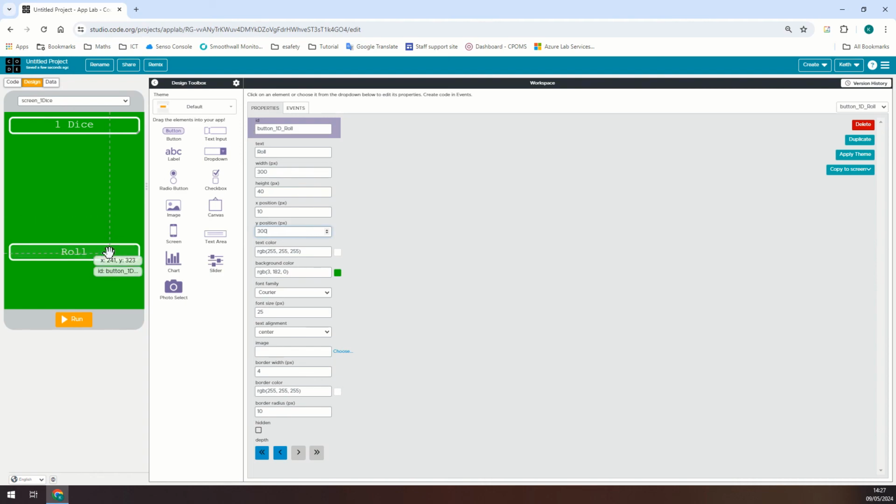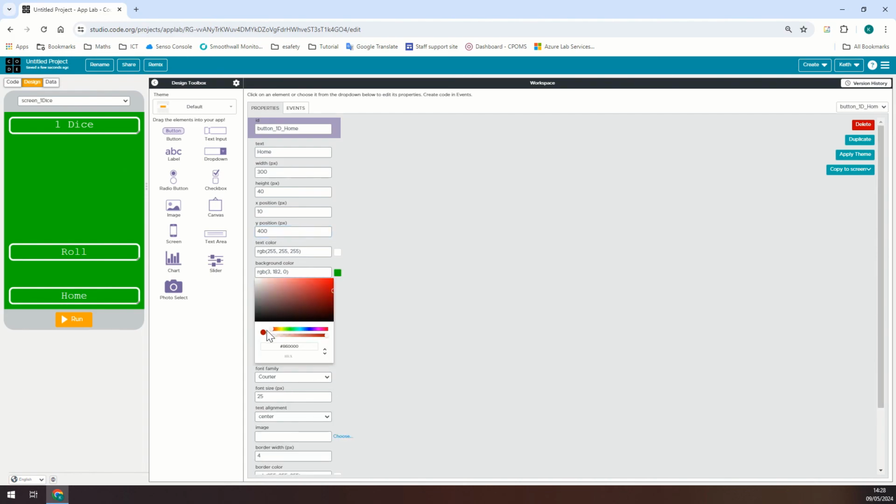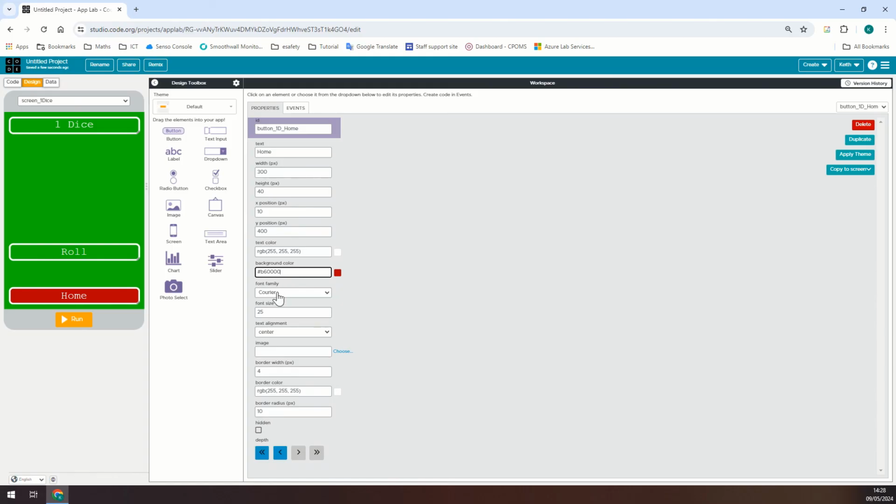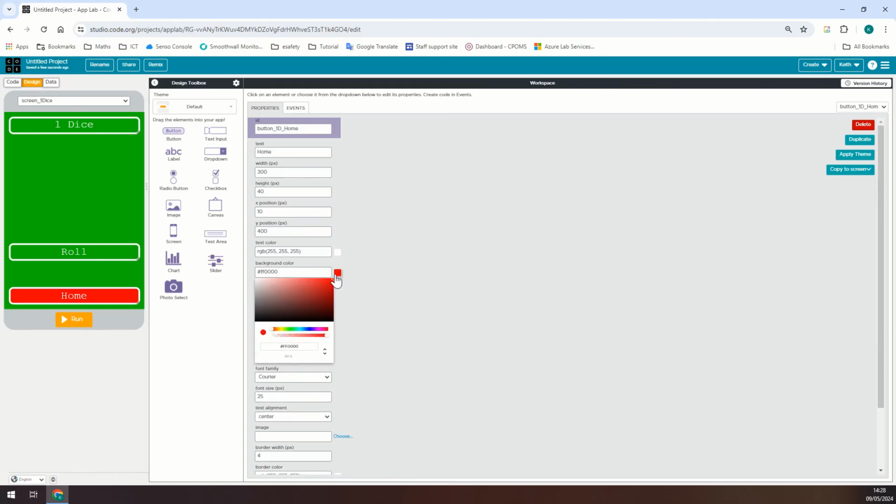One more button to do. I'm going to have it on my roll button and I'm going to duplicate my roll button, and this is button 3, so this is going to be button_1D, and this is my home button, so I'm going to write the word home on here. It's already in Courier, it's moved it over to position 10, and this position I want to be 400. That's at the bottom. Now that's going to take us back to the home page, which is red, so I'm going to put this back onto red, and it was up there in that corner.